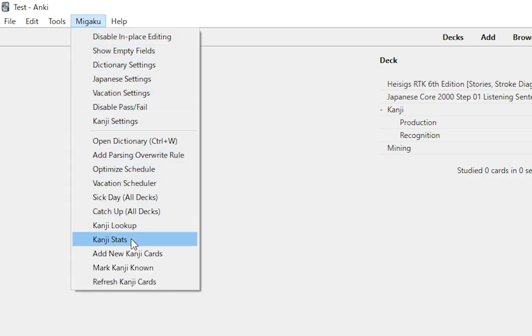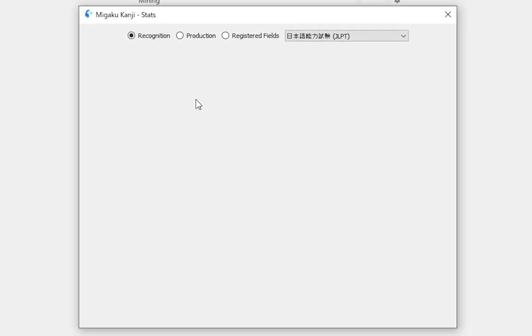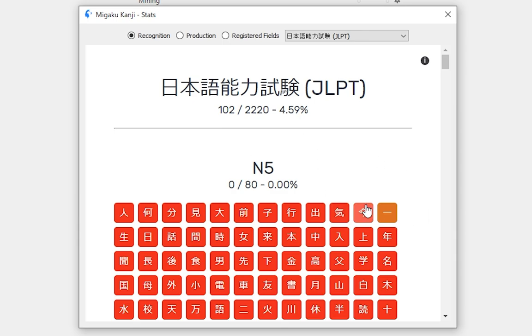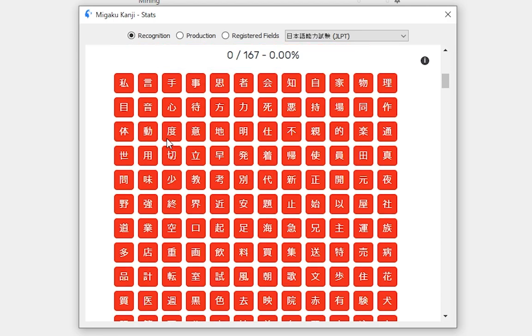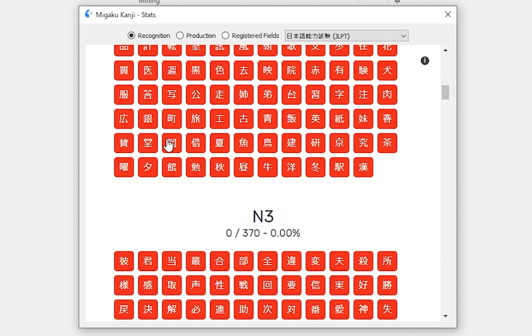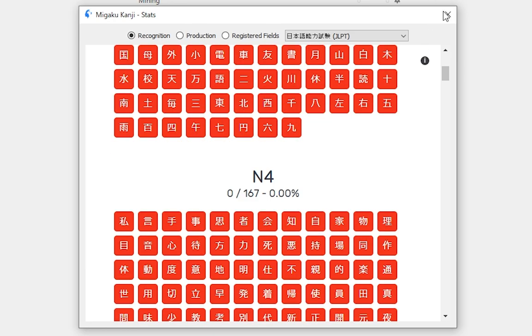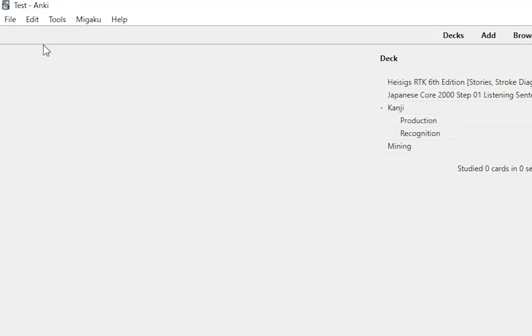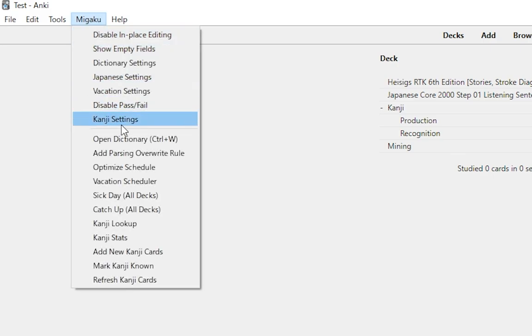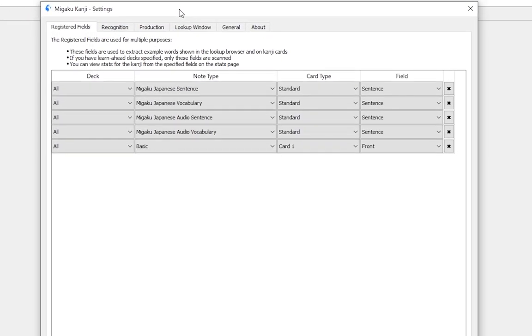If you go over here and then to Kanji stats, you can see for production, because I tried something, so there's a card, so you're not wondering. So everything is red, meaning no cards are here for those kanji. Close them, and then we're gonna go over here, Migaku, go to Kanji settings, and then we have it once for recognition and one for production. Let's do it for recognition for now.